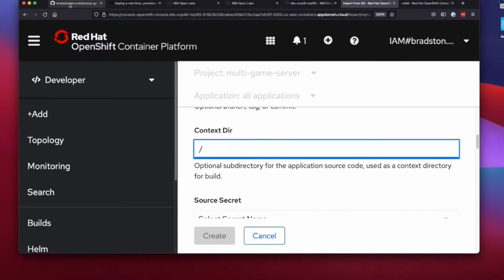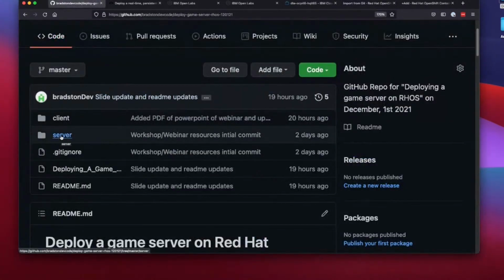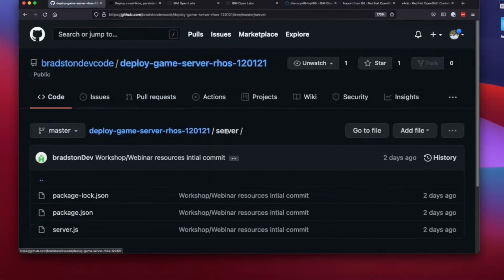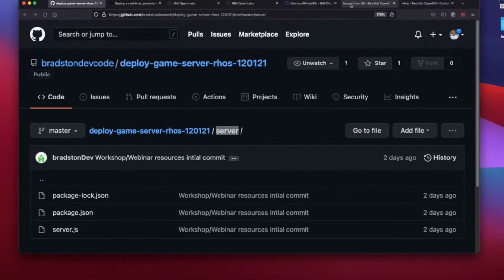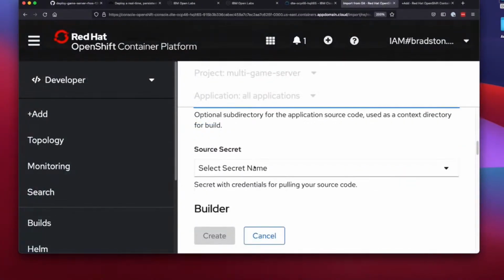The problem is that we need to give it a context directory. So within my particular project, I have my server code within the server folder. So I'm just going to copy server, because that's the name within our Git repo. So let's go back. Sorry. And I'm going to type in here server.